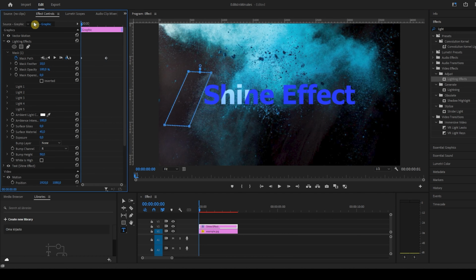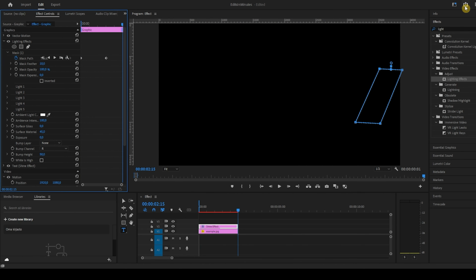Preview the animation by pressing the spacebar. You'll see the shine effect working its magic. Now you know how to create a shine effect to text in Adobe Premiere Pro.